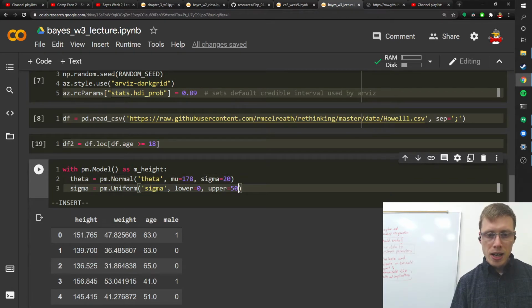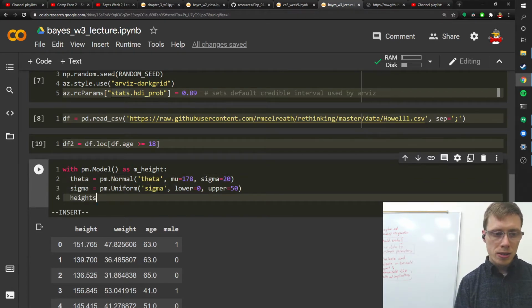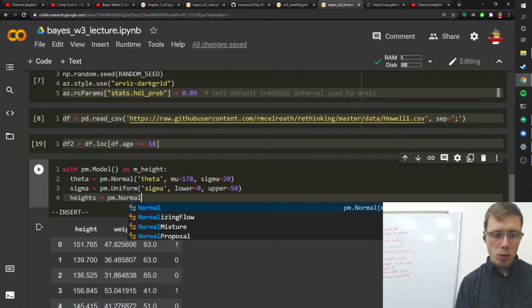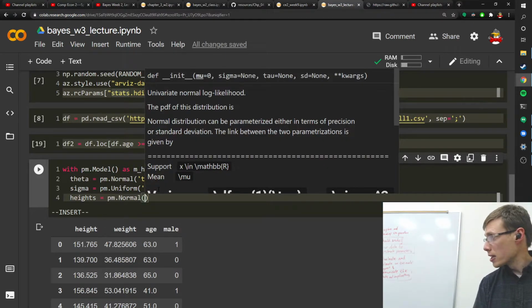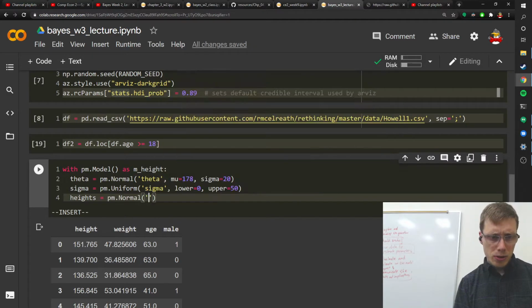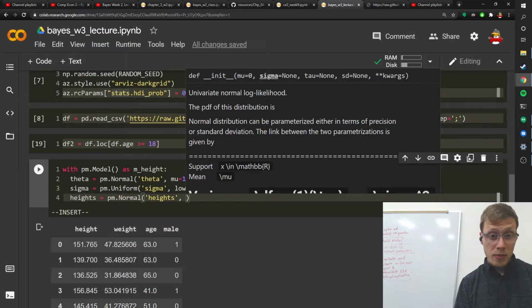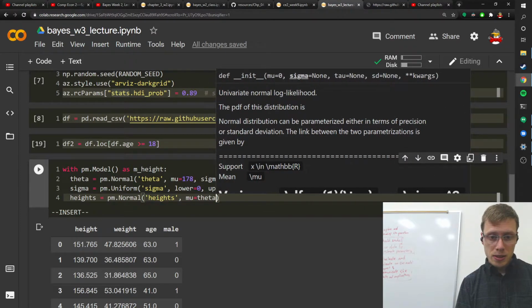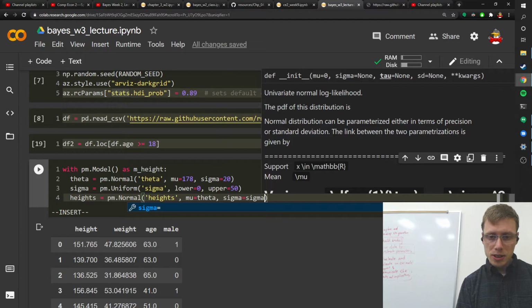And then finally, we have our heights. And our heights are supposed to be normally distributed, we say, centered on theta, right? So first we have to give it a name. Mu is equal to our theta. And our sigma is actually equal to sigma, right here. Sigma is sigma. And then finally here, we have to pass in that we have actually observed this data. And the way we do that is we say observed equals df.height.